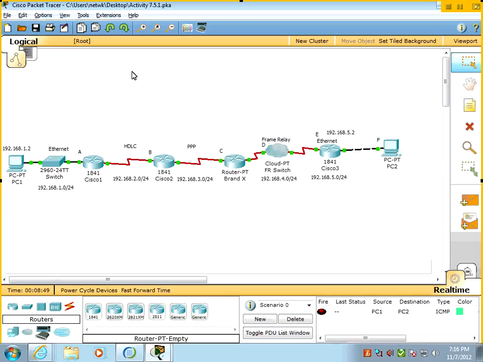What is the physical or layer 2 addresses for PC1 and PC2? That's the Ethernet MAC address. Okay. All right. Then I'm going to have you answer a series of questions.